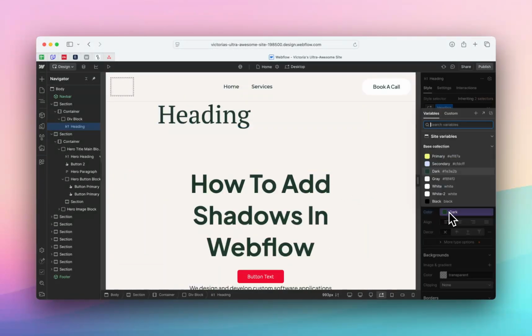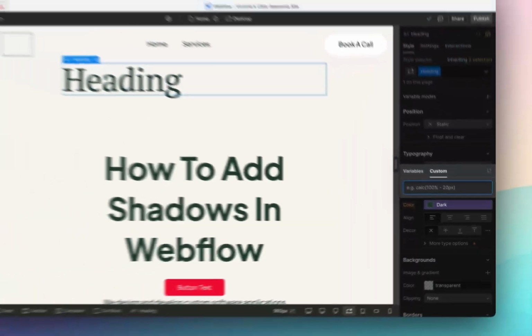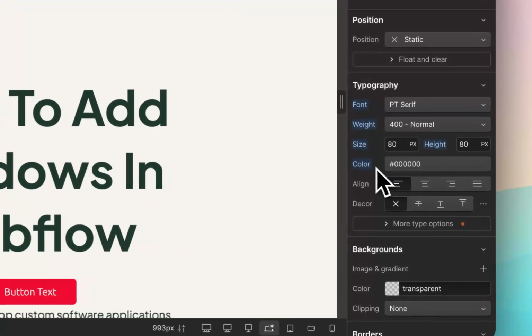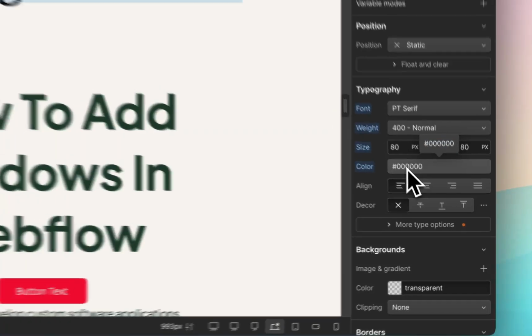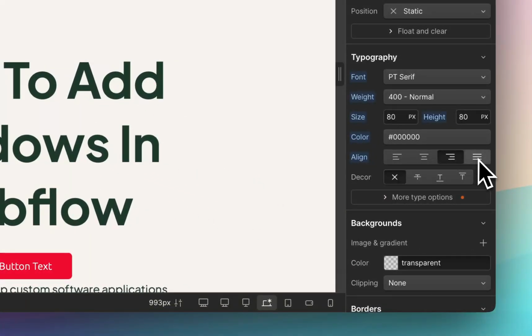And then we have the color. These might be colors from your site variables. Again, we'll go into this in a later video. Or you can do a custom color and type it in. So that is black, that's the hex code, and I've set my color. And then we've got align: left align, center, right align, and then justify.